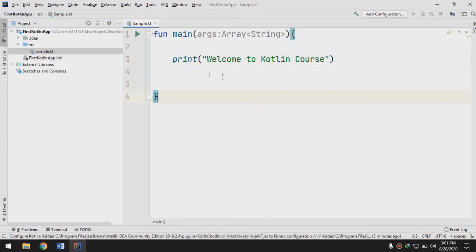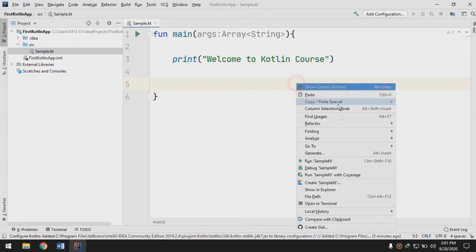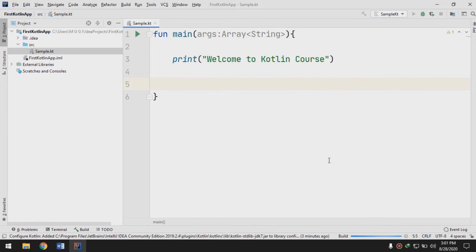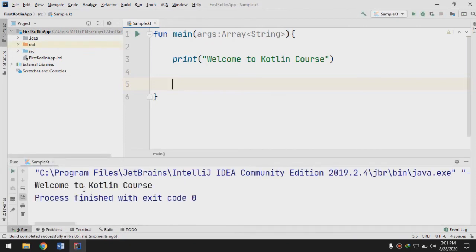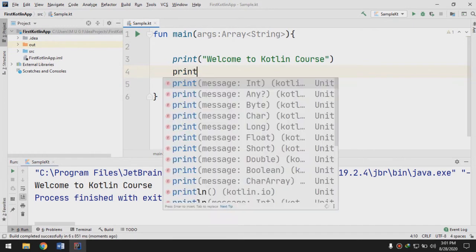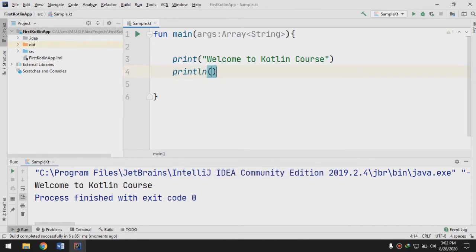In order to successfully run our first line of code right here, just click the play button, or simply right click right here and then run sample. Just wait for it to successfully build your code, and as you can see, it outputted the welcome to Kotlin course. Another method will be println, print line. This is another example. Right click and then run.